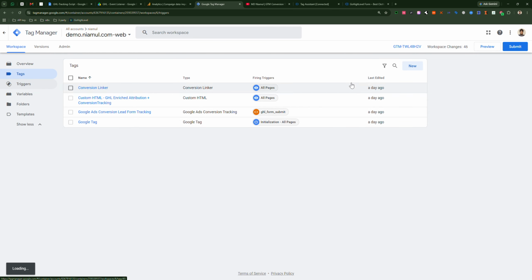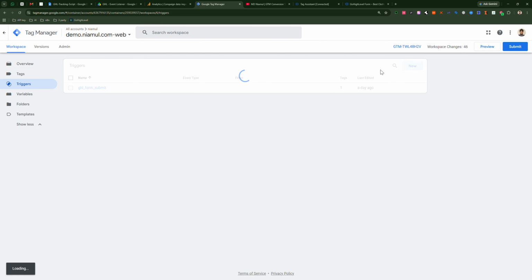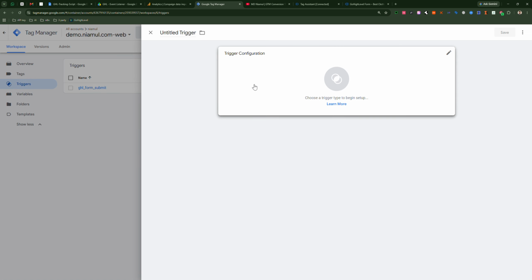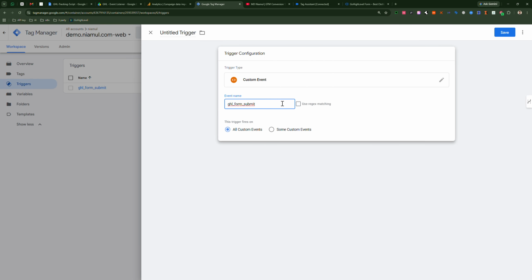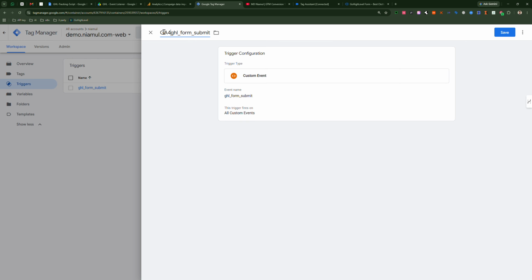and create a new trigger. Click new trigger, select custom event, and put in this event name. I have already created this trigger before, so that's why I'm not saving it.